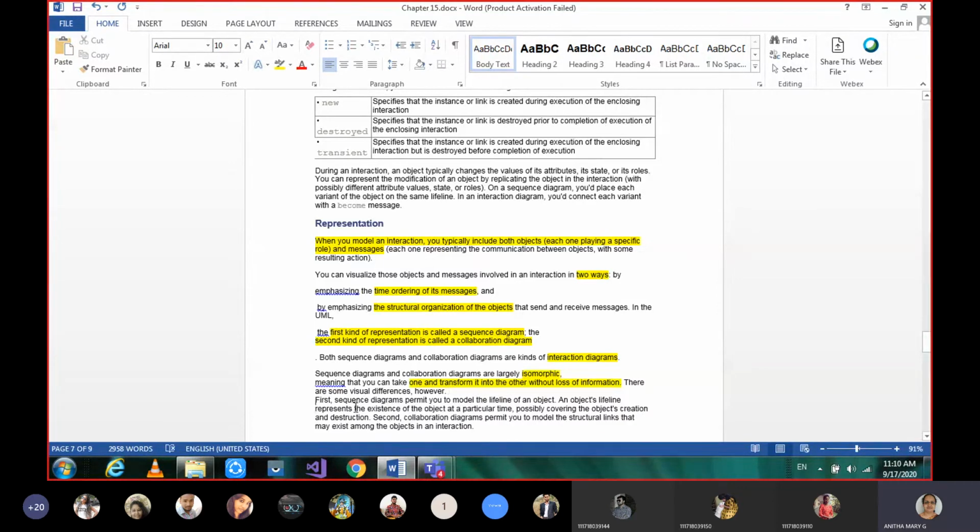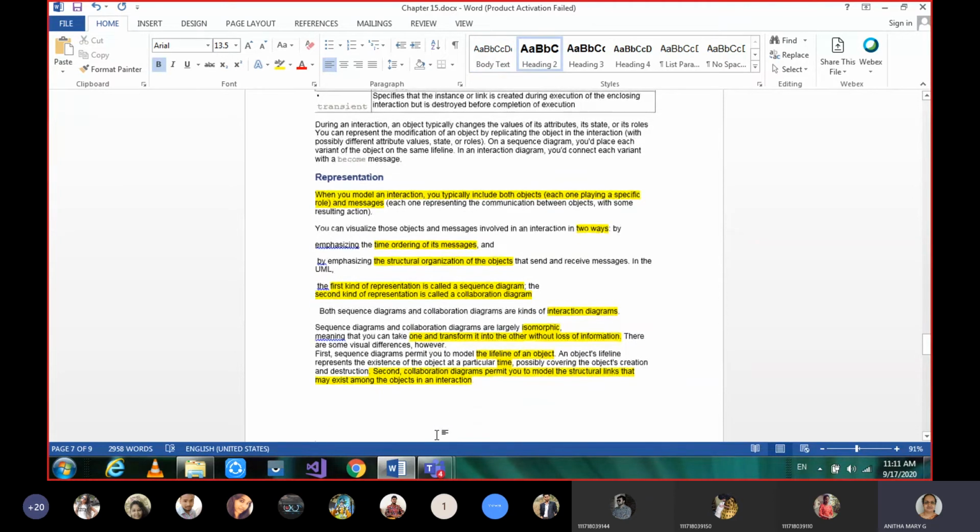Okay, in sequence diagram, what exactly are we doing? We are going to give the lifeline of an object. Lifeline means how long that object will exist, and that with respect to some particular time. That is what we call sequence diagrams. Whereas the second one, we call collaboration diagrams, and we model the structural links that may exist among the objects in an interaction. So that is the second one.